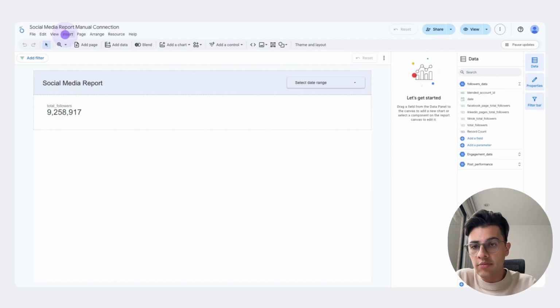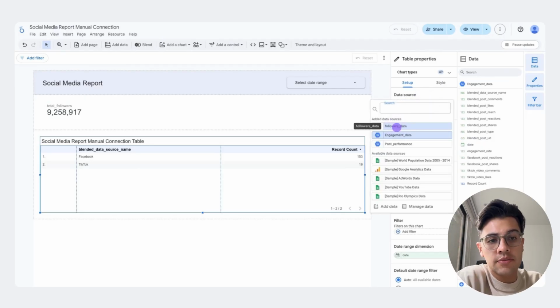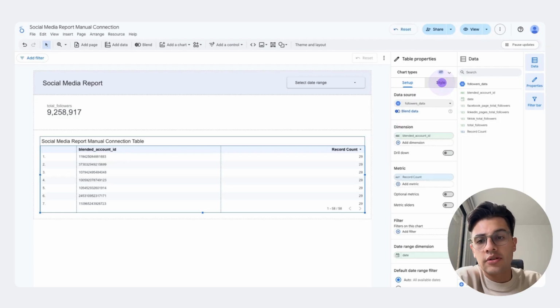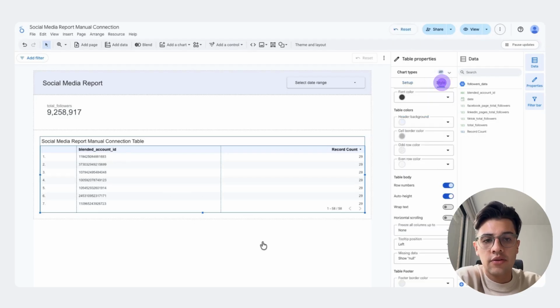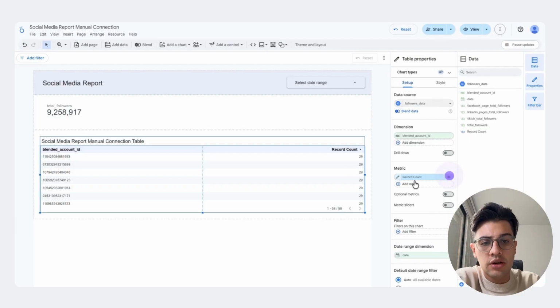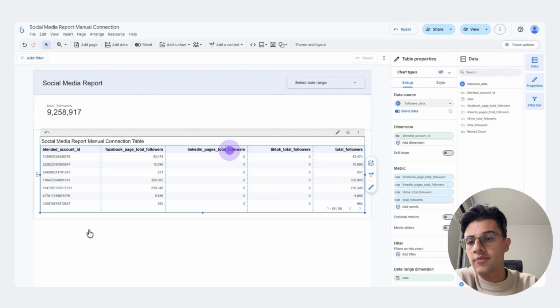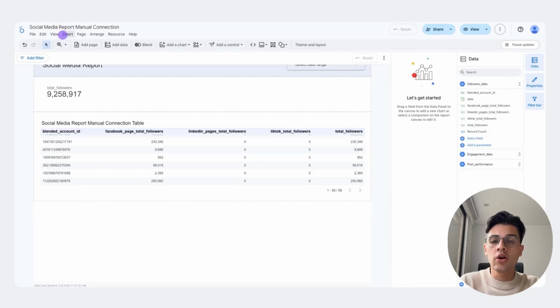Perfect. Now I'm gonna create a table. I'm gonna click on insert table. I'm gonna change the data source from engagement data to followers data. I'm gonna change the style of the table because I don't like the raw numbers, so I'm gonna remove them. Now I'm gonna go back to the setup, and I'm gonna change the metric. I'm gonna take that metric out, and I want you to take a look that right now the dimension is blended account ID. There is one that appears here. I'm gonna remove the record count, and I added four new metrics that will be Facebook page total followers, LinkedIn pages total followers, TikTok total followers, and the sum of all of them, so that I can have them break down by account ID.